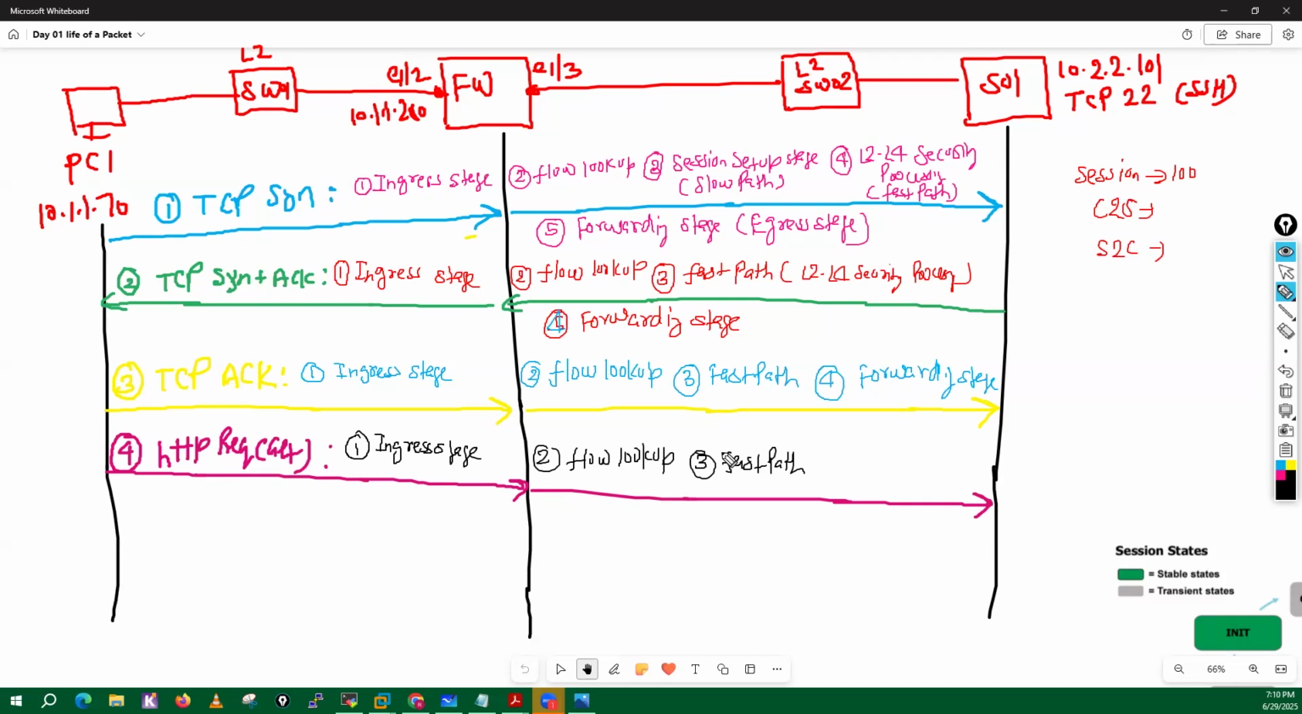If we have some information at layer 7, then this packet will go for the app identification, app ID. Now guys, when it does the app identification, which app will it identify? It will identify this traffic as application web browsing. This particular firewall, now it just identified this.